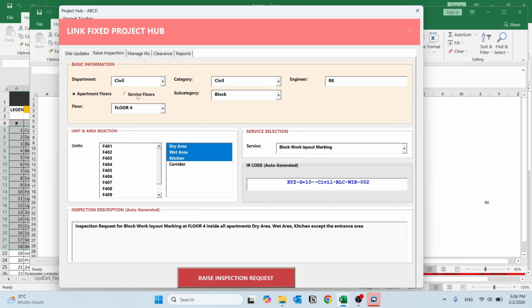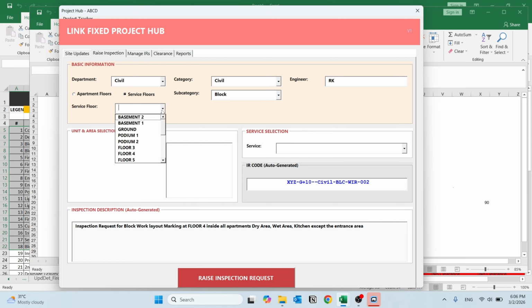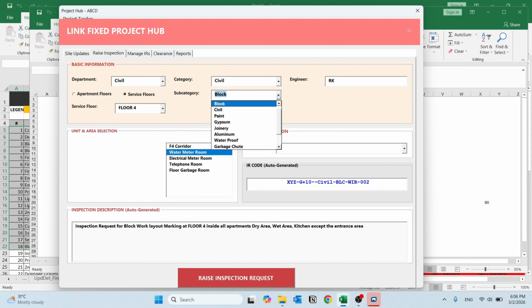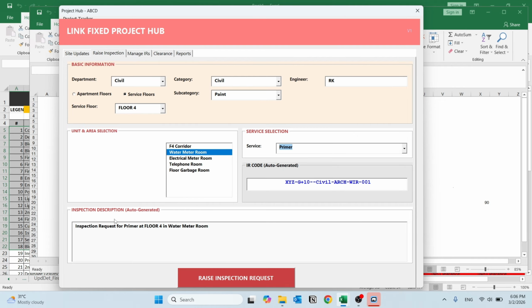If we selected service floor, let's say level 4, water meter room, I need to update for the paint. For the primer, inspection request for primer at floor and water meter room. Raise inspection. You raise an inspection, it is exactly working the same way.